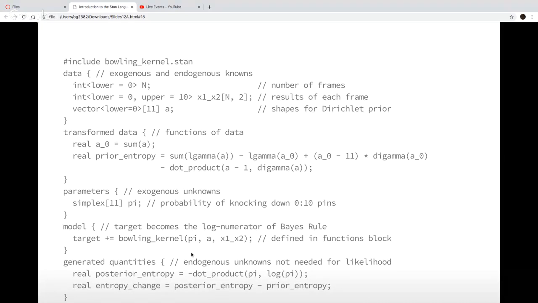So my functions block, you can't actually see it, but that's because I defined it in bowling_kernel.stan, the blue thing back a few slides ago. And then data, transform data, parameters. I didn't use transform parameters, model, and generated quantities. All those little pieces that I've been talking about along the way now all fit on one slide.